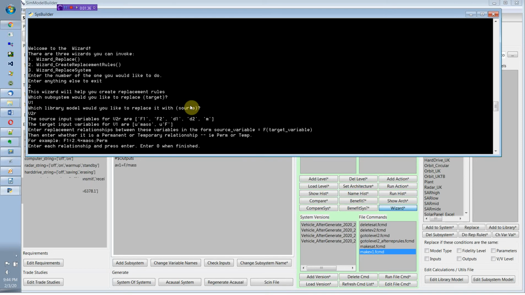And what it'll do now is tell us what the input variables for V2R are. So F1, F2, D1, D2, and M. And the V1 input variables are mass and F. So what it's asking us to do here is to create a mathematical relationship for the V2R source variables as functions of the V1 variables.